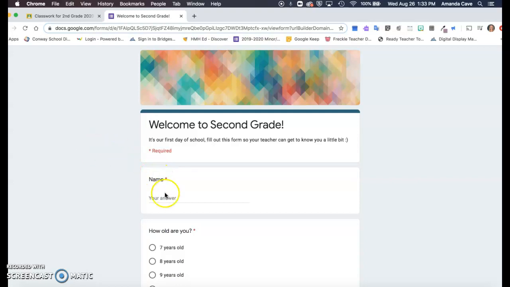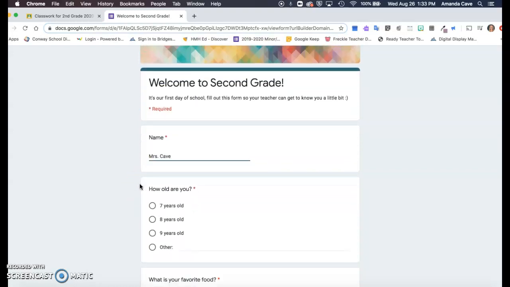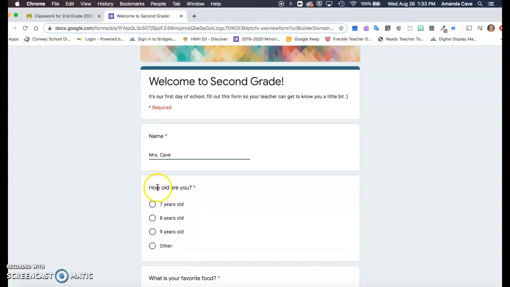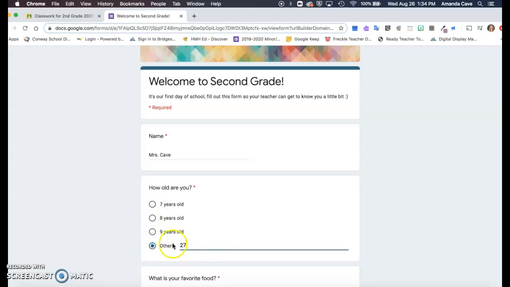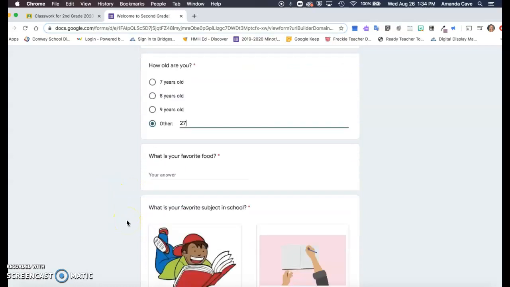So the first thing you're going to want to do is click right here where it says name, and type in your name right there. After that, the next question says, how old are you? For however old you are, you're going to click on the one that's true. I'm not 7, so I would need to maybe type in my answer right there. But if you're 7, 8, or 9, you're going to click on one of those.